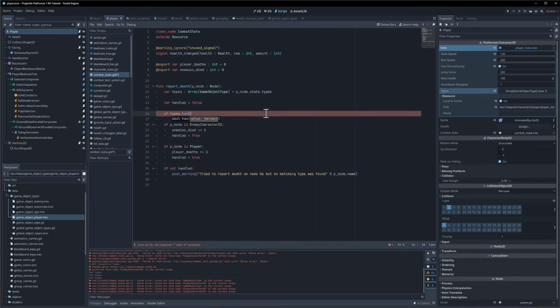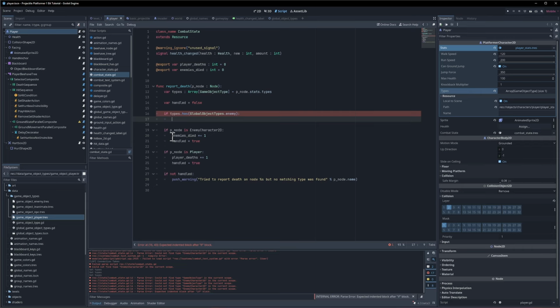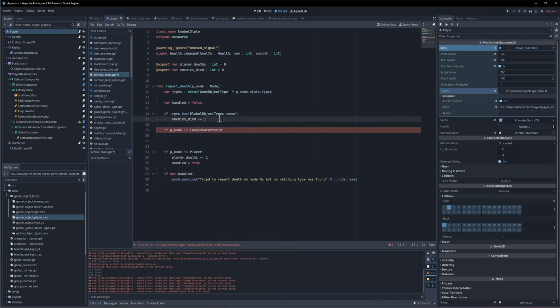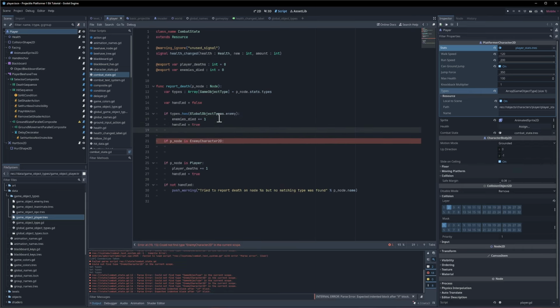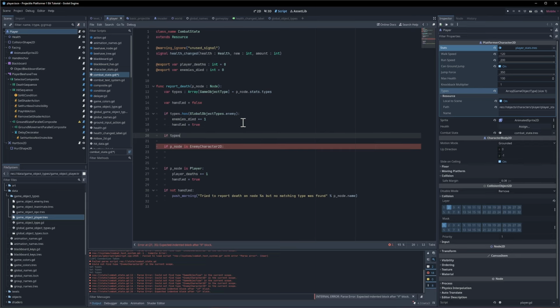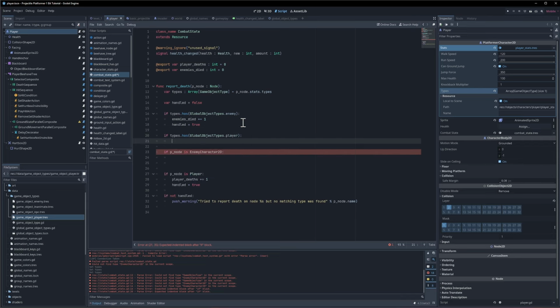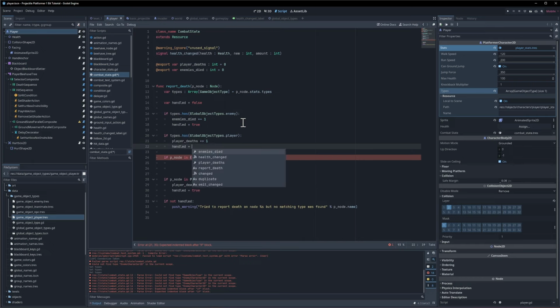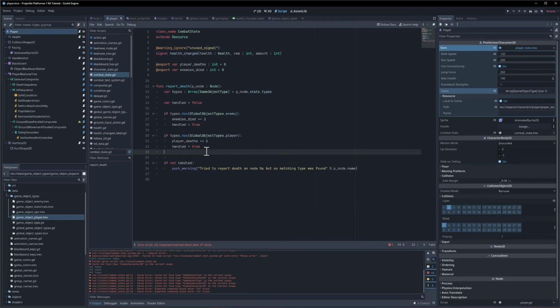So we can just be like, if types.has global object types.enemy, then we'll do enemies died +1 and handled equals true. And we can just do that for each type we want. So if types.has global object types.player, then player death +1, and handled equals true. So we cut this bit down there. And so now we can basically just add in new types, reference them in the global object types, and we'll be able to handle them inside of report death.